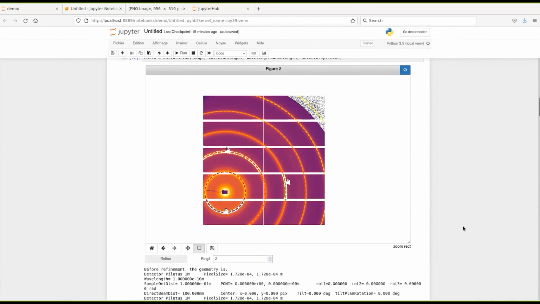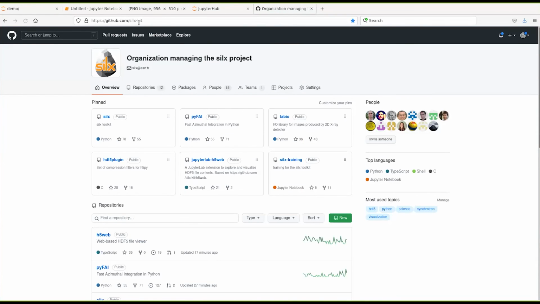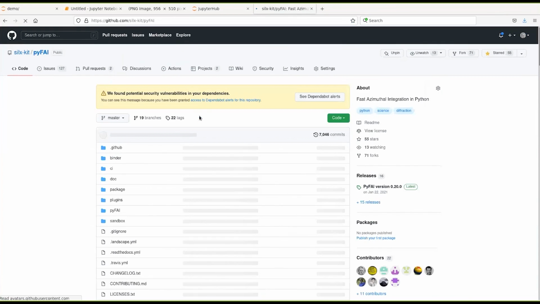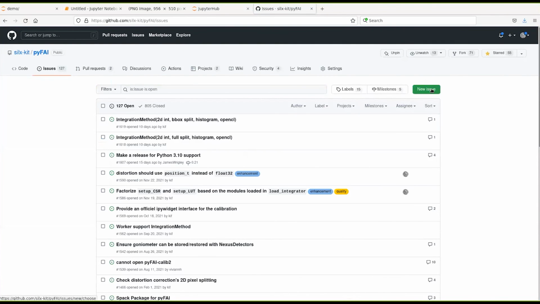With this, I'd like to thank you for your attention, and if ever you find some bugs, please report them in the pyFAI issue tracker. So just go to github.com, select silx, and you'll find pyFAI. And simply click on issue and new issue and report here the bugs that you have seen.